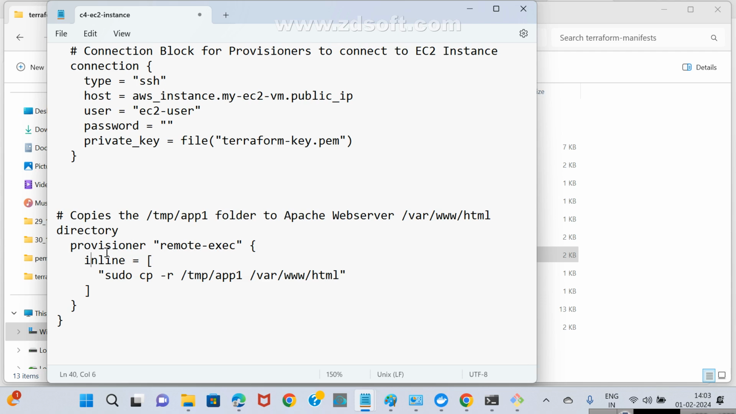Now what do you want to copy? Inline, sudo cp hyphen r, right? Anyone respond? What does it mean? Hyphen r means what? Quickly tell me. Hyphen r means what? Uday, you know already. Recursively.